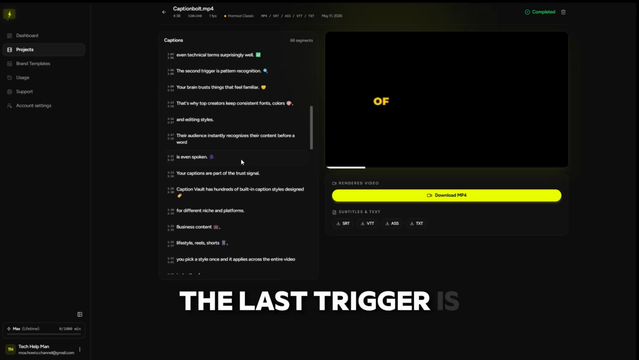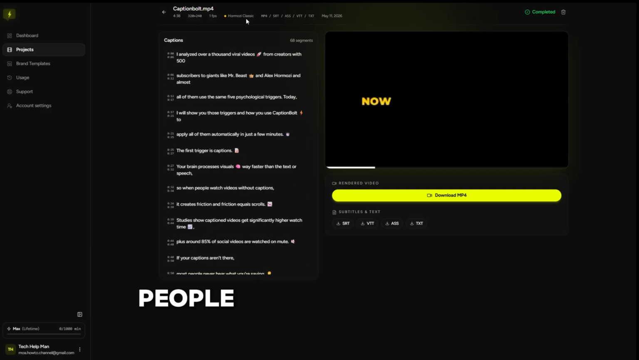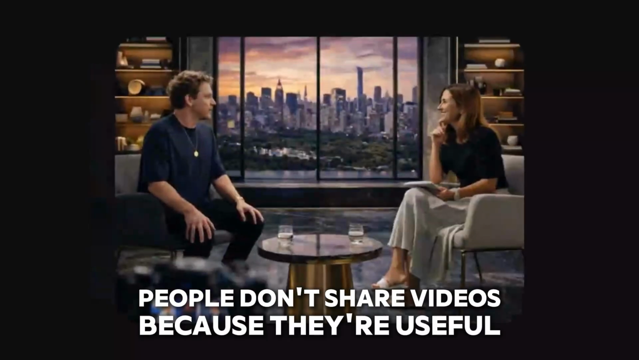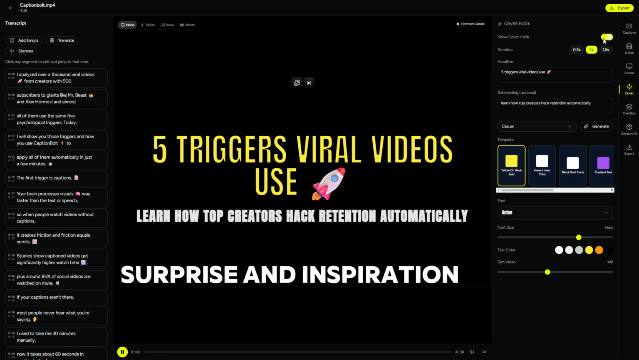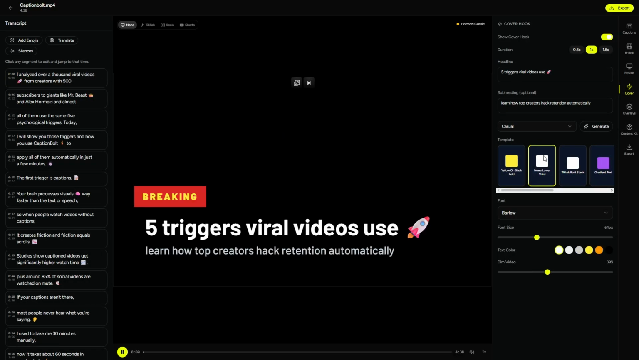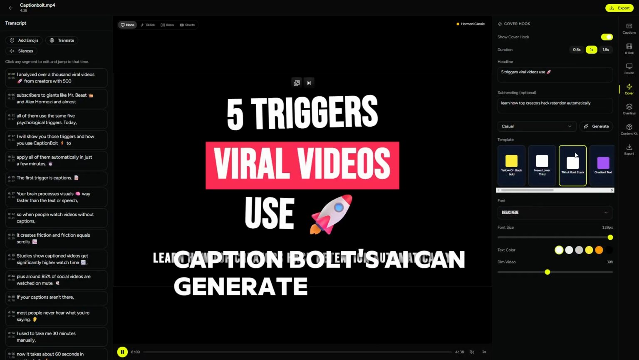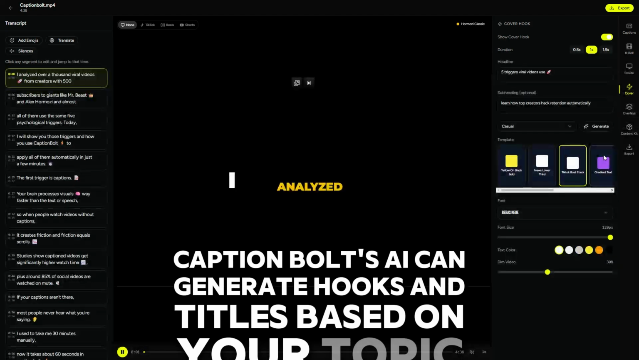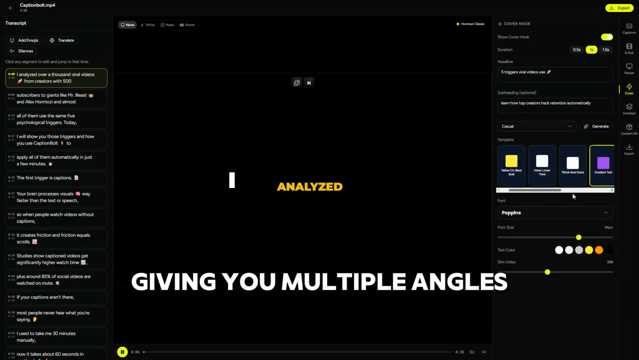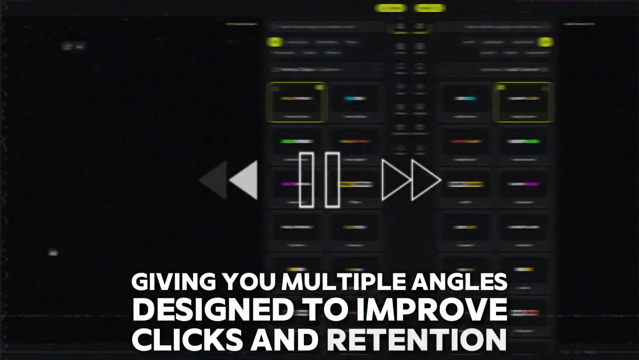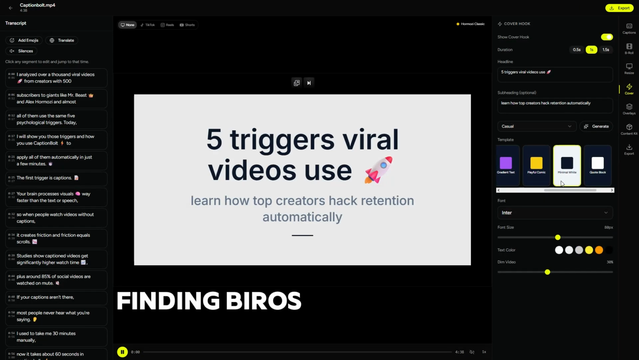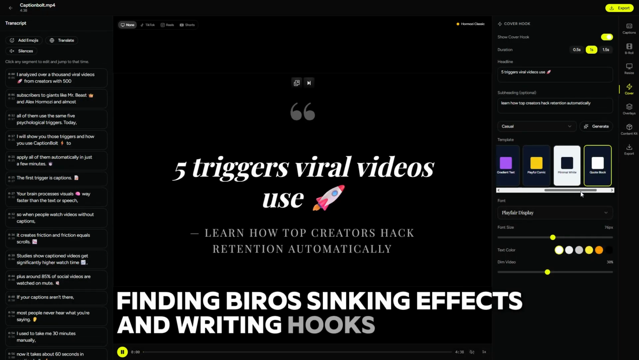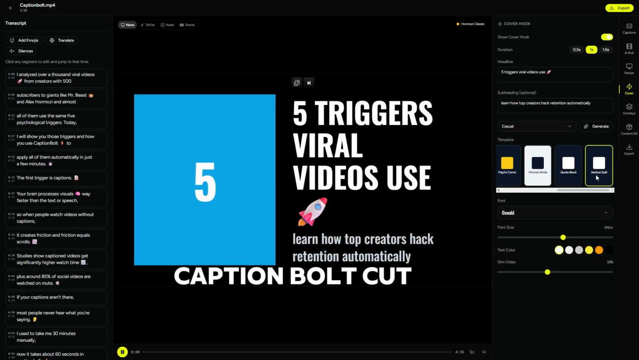The last trigger is emotional response. People don't share videos because they're useful. They share them because they feel something: curiosity, surprise, and inspiration. And that mostly comes from your hook. CaptionBolt's AI can generate hooks and titles based on your topic, giving you multiple angles designed to improve clicks and retention.